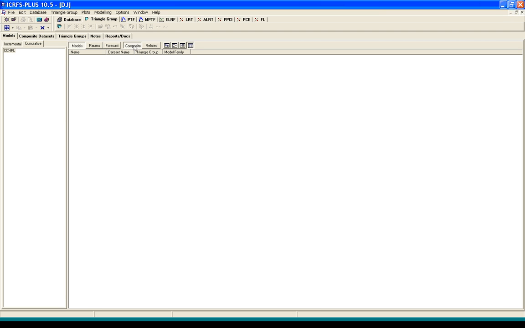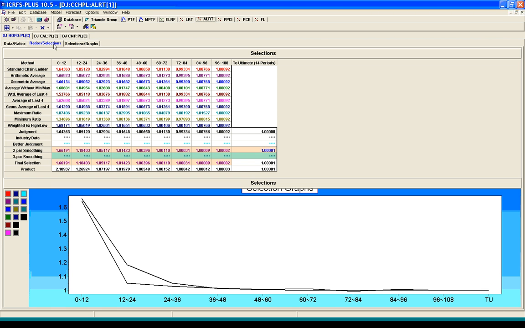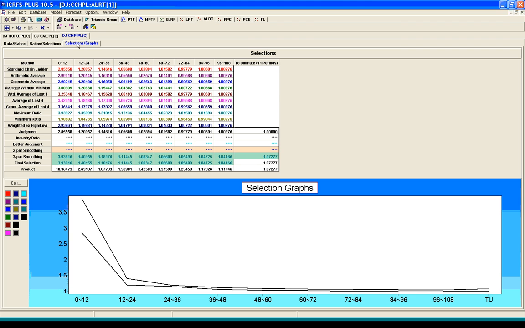There are no models because the Composite button is down. If I click the Related button, I get these three models, the models we looked at before. I can now open these in ALRT, and there they are, exactly as before. If I want to start playing with the models, I can do it within each of these tabs. Each of the tabs in ALRT is a complete instance of LRT, so anything you can do in LRT, you can do in ALRT.